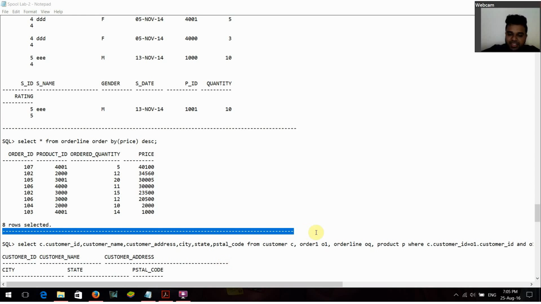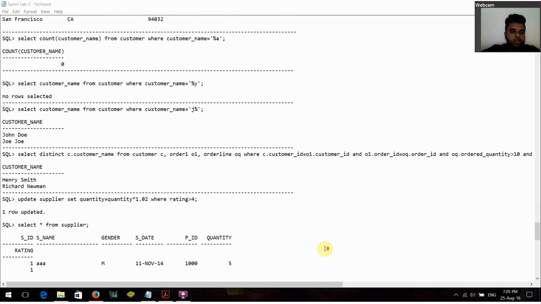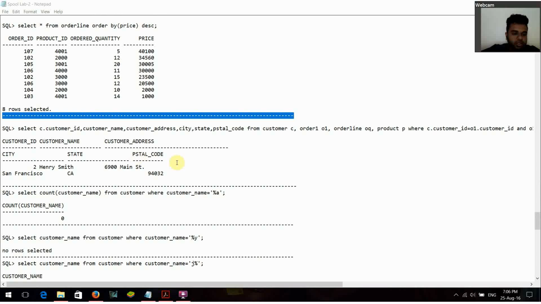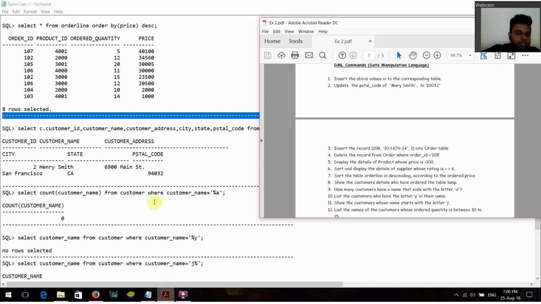The C, O1, OQ, P over here are alias names given for the table. So if you see right here, the person who ordered the table lamp is being shown over here.